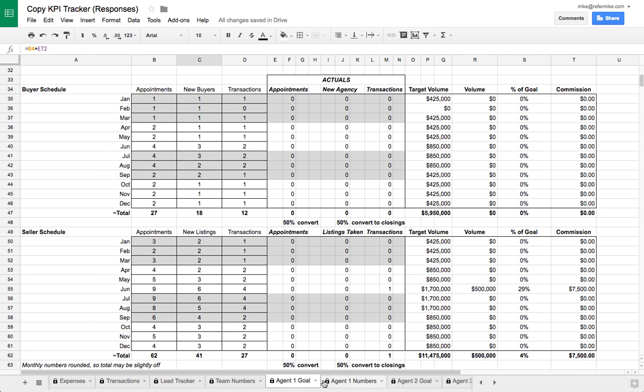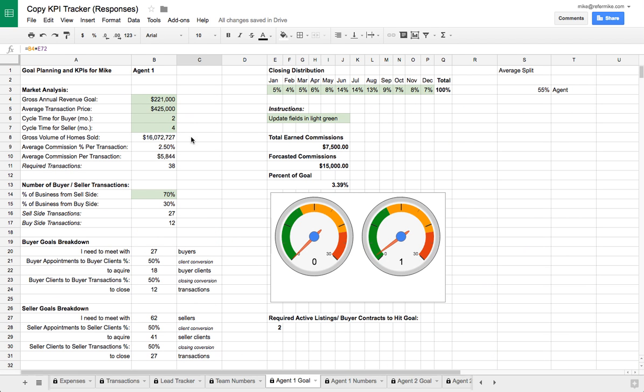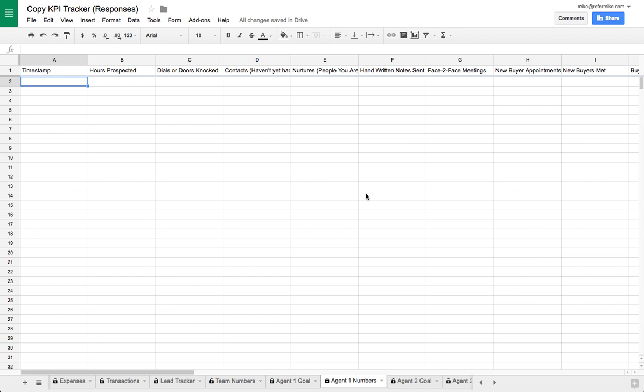Agent 1 numbers. Each agent has their business plan here, and then their numbers tracker. The way we have this set up is Google Forms actually feeds into this, and I'll try to do another video that shows you how to set that up. But for the time being, if you don't have that, either have your agents share this document and fill it in themselves, or you fill it in during team meetings, or maybe have an admin fill it in. Let me just show you what happens here.